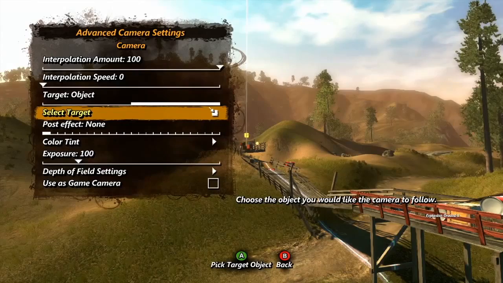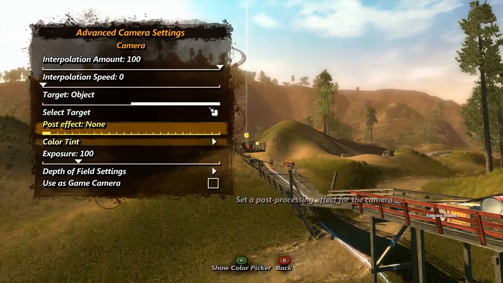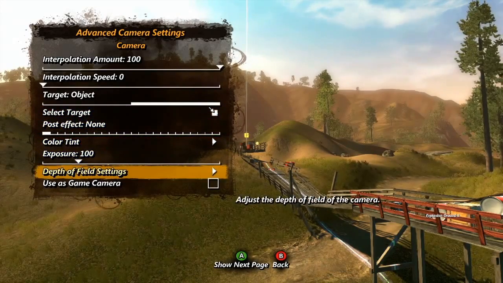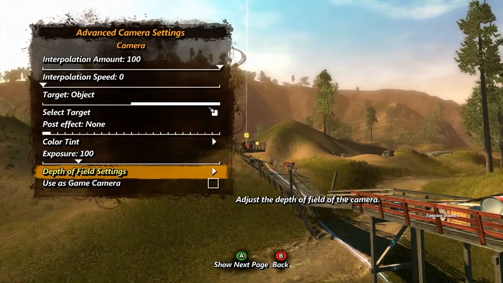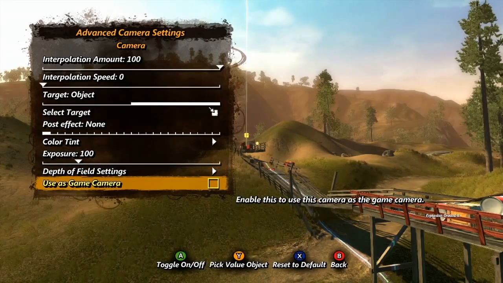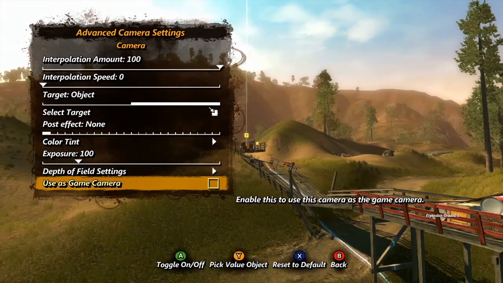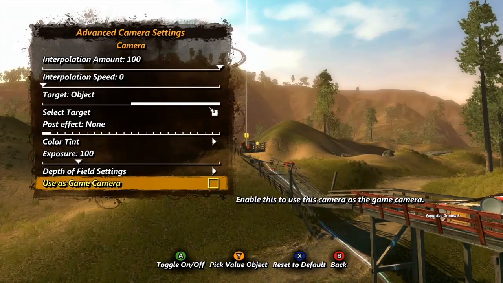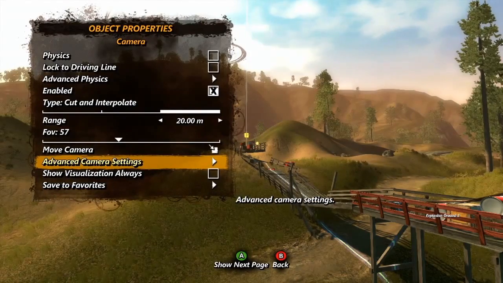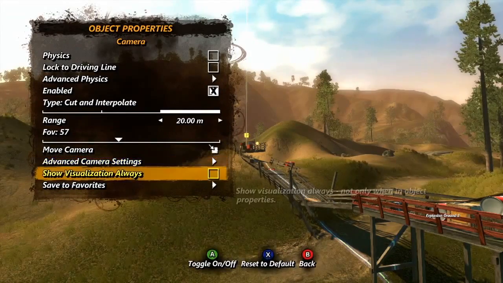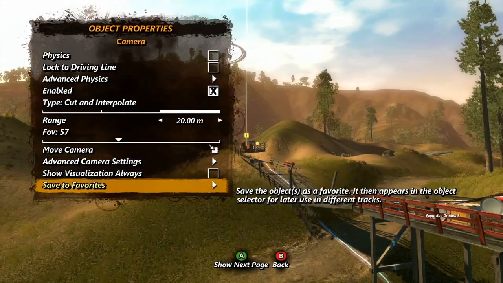The next 4 advanced settings, post effect, tint, exposure, and depth of field, are all the same as the game camera options of the same name. Finally, use as game camera speaks for itself. Check this box if you want to use the custom camera instead of the game camera as your default camera. Now, when we back out to the main properties menu, the last 2 options we've already covered in previous camera and object lessons.